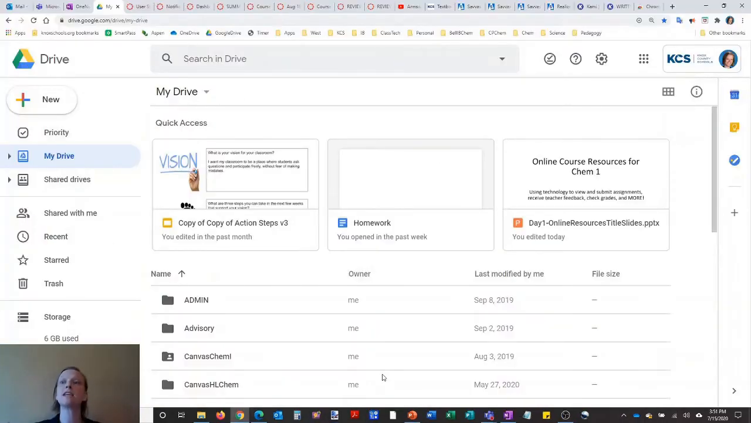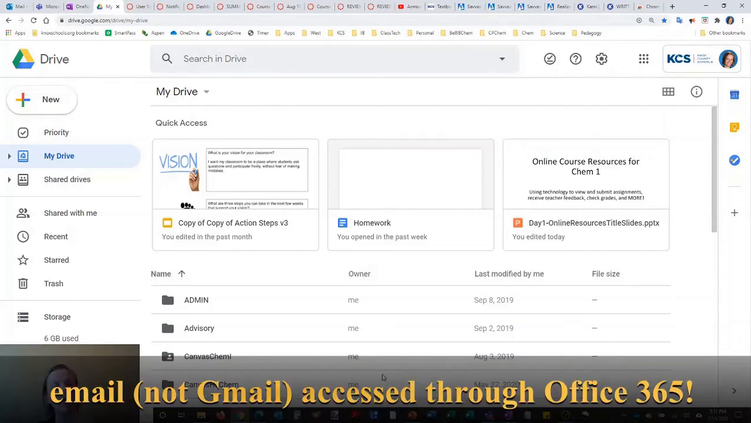All right, the next thing I want to talk about is Google Drive. You have access to a whole bunch of Google products using your school email account, but not Gmail. You have to access Gmail through Office 365. But most other Google products you can access using your school account.